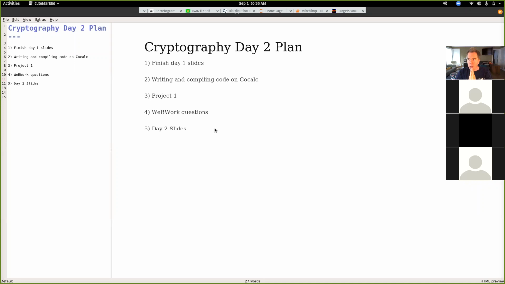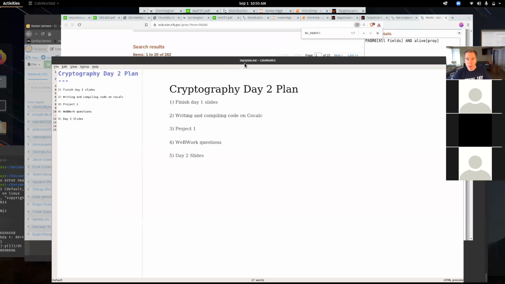And then we'll go over the web work homework, and then if we have time, we'll do some slides on modular arithmetic. So that's basically what we're going to do.